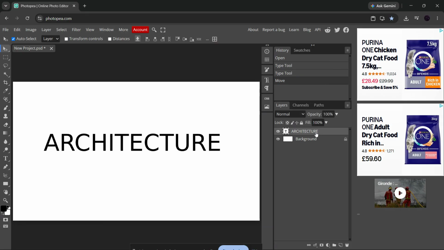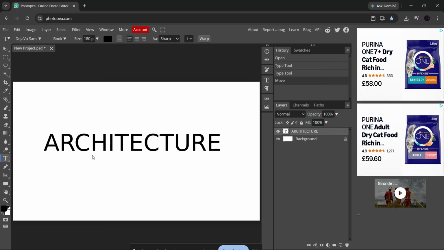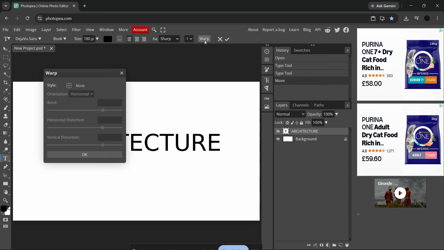Next, select the Type tool by pressing the T key on your keyboard. You can also choose it from the toolbar if you prefer, but the shortcut is the fastest way to get there. Once your text tool is active, look at the top menu bar. You'll see a warp button, and it usually looks like a curved T sitting over an arch. That is the control you need for shaping your text. Click that warp button to open the text warping options.